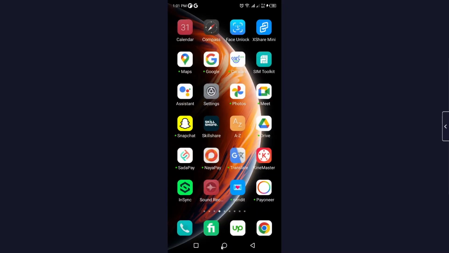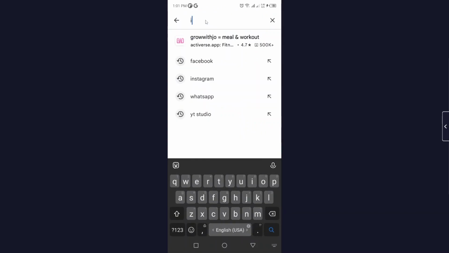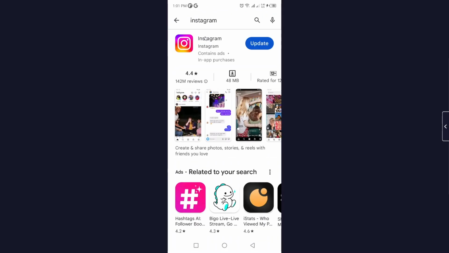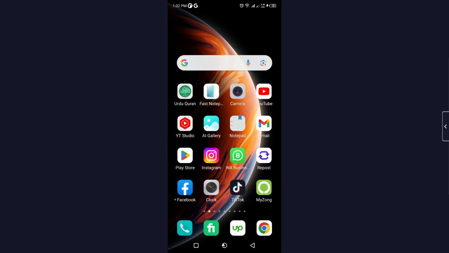Once you've done that, you simply need to go back and open Play Store and search for Instagram, and you need to update your Instagram application by clicking here. Once you update, you simply need to go back and open Instagram and log in to your account.